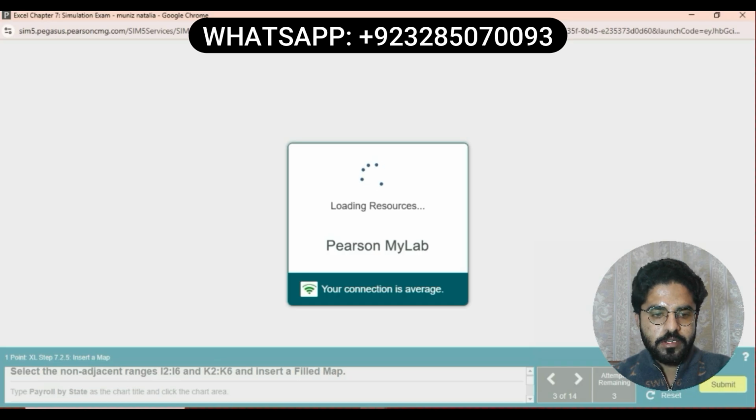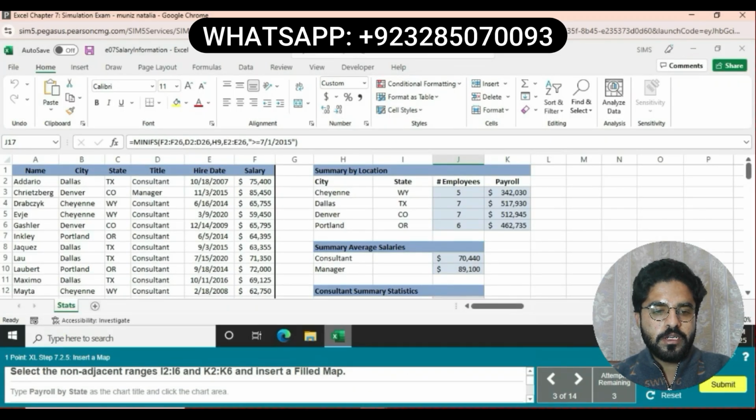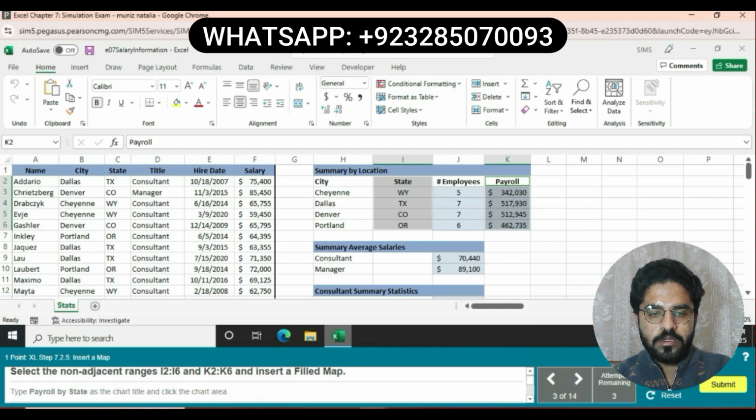Question number 3. Question number 3 is select the non-adjacent ranges I2 to I6 and K2 to K6 and insert a filled map. First we select the range I2 to I6 and then we select the range K2 to K6 and insert a filled map.